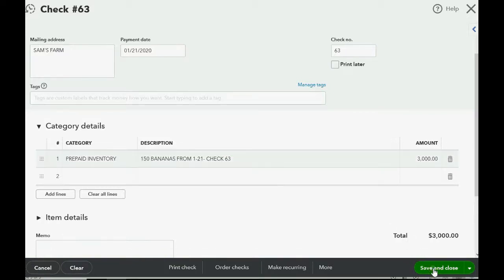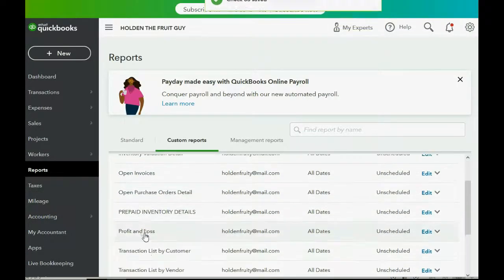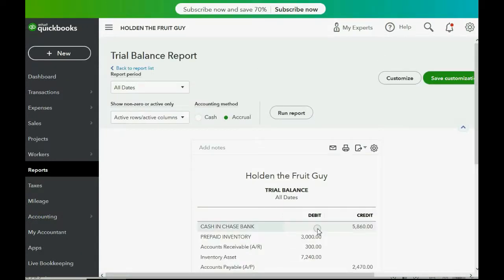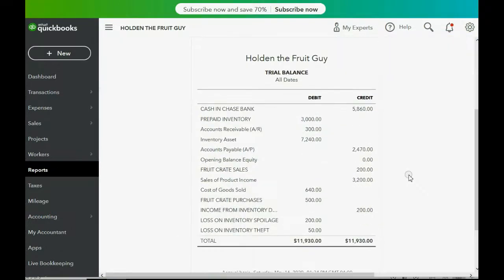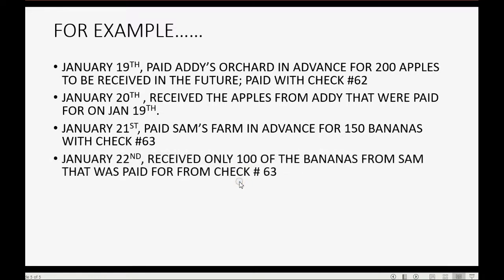Now when you click Save and Close, you can click Reports, trial balance, and you will see that $3,000 is the amount of inventory, the money amount that we paid for inventory that we expect in the future that we will receive. Now here's where it gets interesting. January 22nd, let's say we received only 100 of the bananas from Sam that were paid from check number 63.